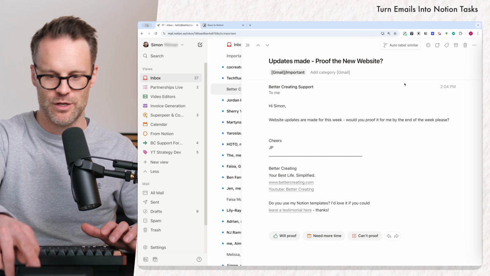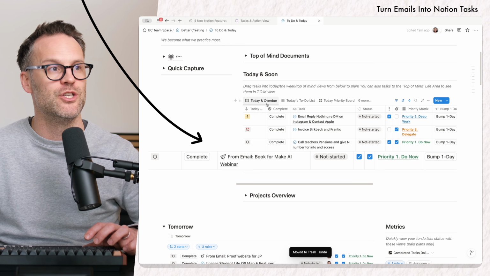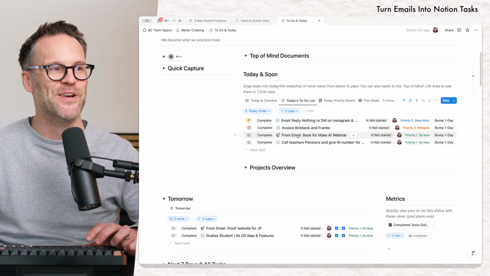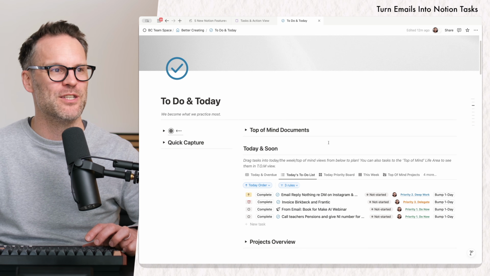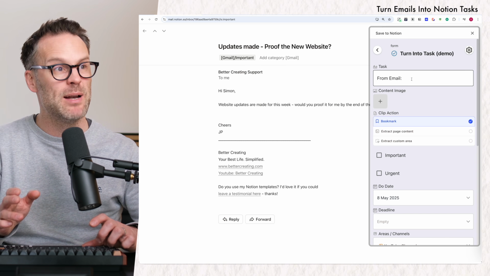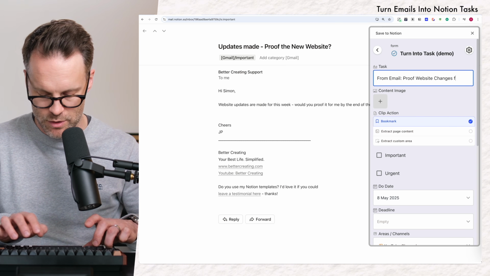If I just quickly show you on Notion, here's one that's come in already, and these are all my tasks that are due today or overdue. There's another list of them here, right? So let's add it in to my to-do list. Click on the button, click Turn into Task, and I can label it as I want. Proof website changes for JP.